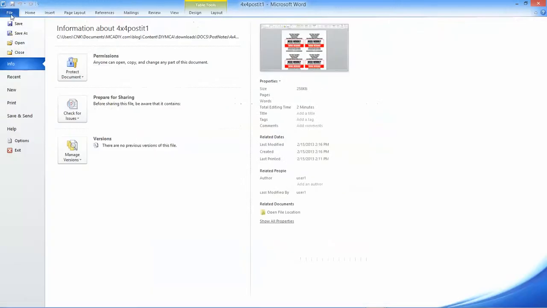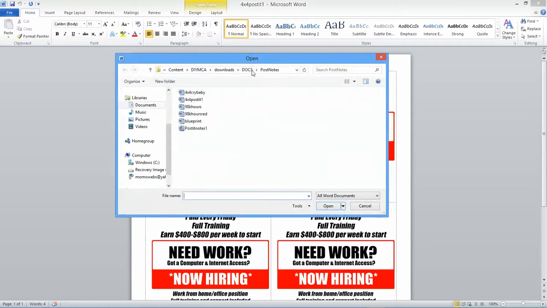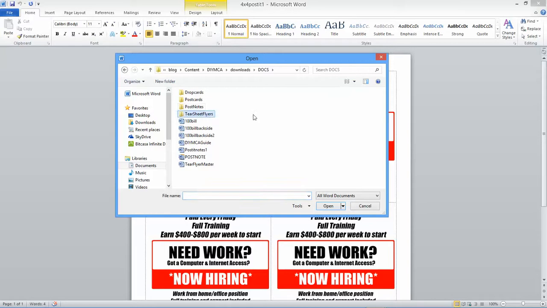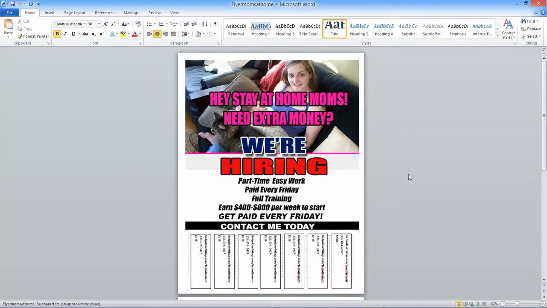Now we're going to open another document. I'm going to open, say, instead of the post-it notes, we're going to open a tear sheet flyer. Now, tear sheet flyer is the kind of flyer that you hang up in a coffee shop or a grocery store or a convenience store or something like that, where people can come and they see your ad posted, and at the bottom down here, you can see where I'm selecting the text, that they're going to tear off one and take one with them.